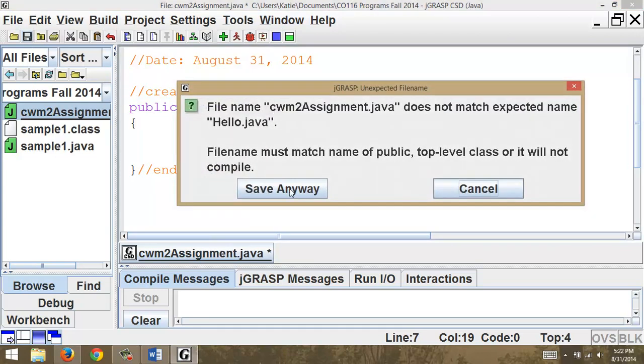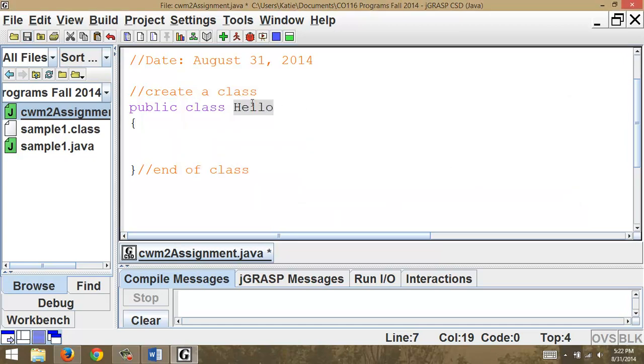Now, if I hit save, it says file name does not match expected name. It must match the top-level class or it will not compile. So we don't want to hit save anyway. We want to fix that. So instead of calling it hello, I could either change the name of my file, but I'm not going to. I'm going to call it code with me to assignment.